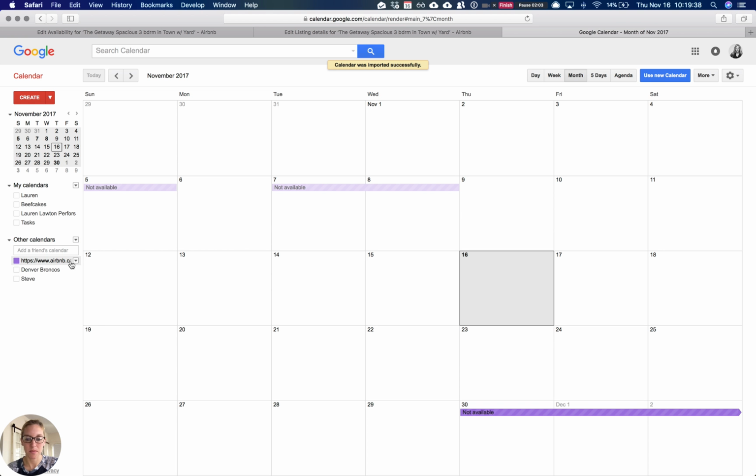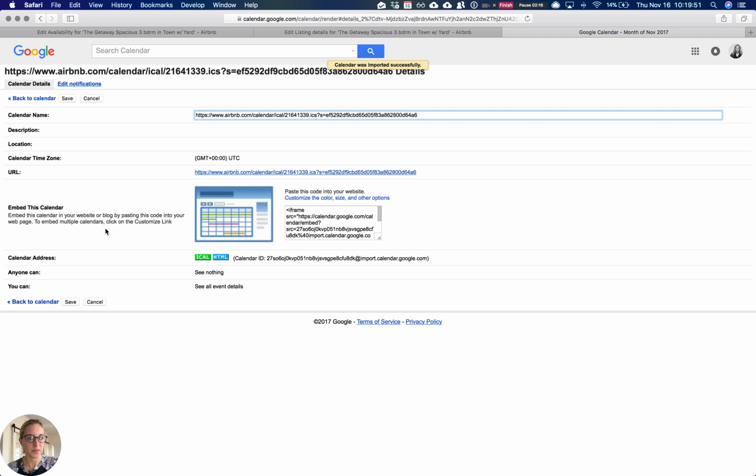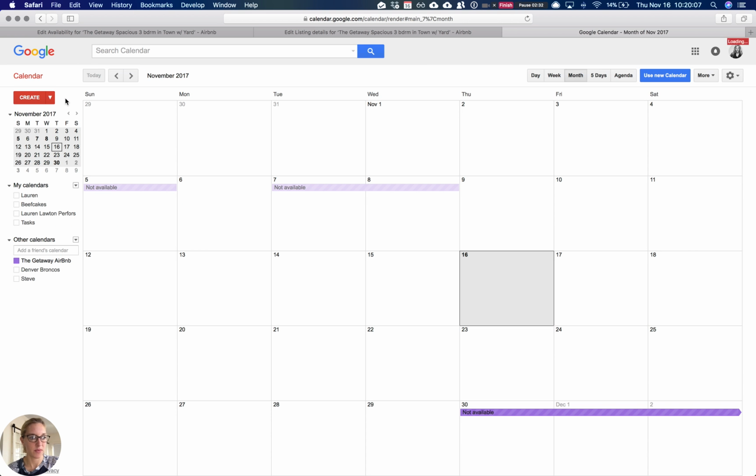Now, if you'd like to customize it a little so it doesn't use the URL to identify the calendar, select the little drop-down arrow on the right-hand side and select Calendar Settings. Then on the URL, erase it and change it to the listing name or whatever you'd like to identify your Airbnb listing calendar as. And then select Save.